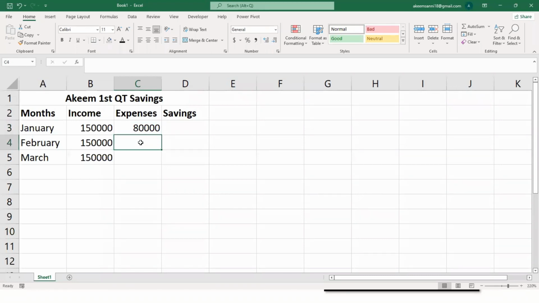For the second month, let's say it's still the same thing. My expenses increase due to fueling and everything that occurs. My expenses increase to 97,000 for the second month.